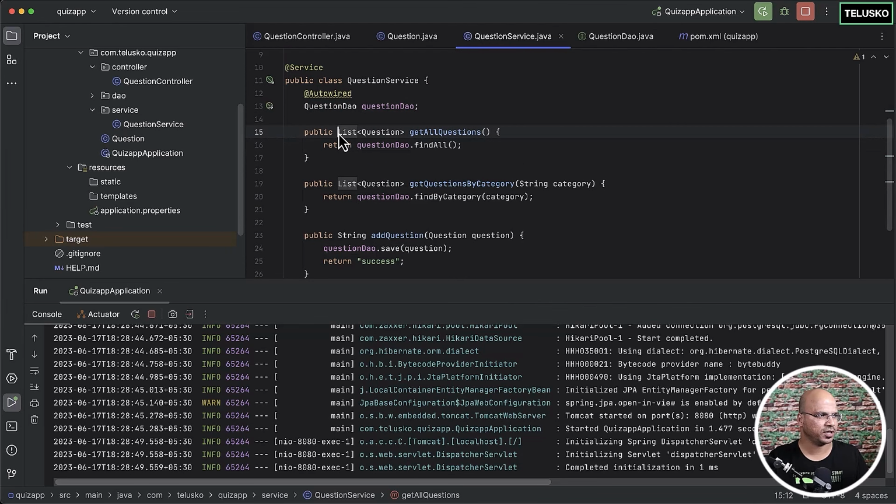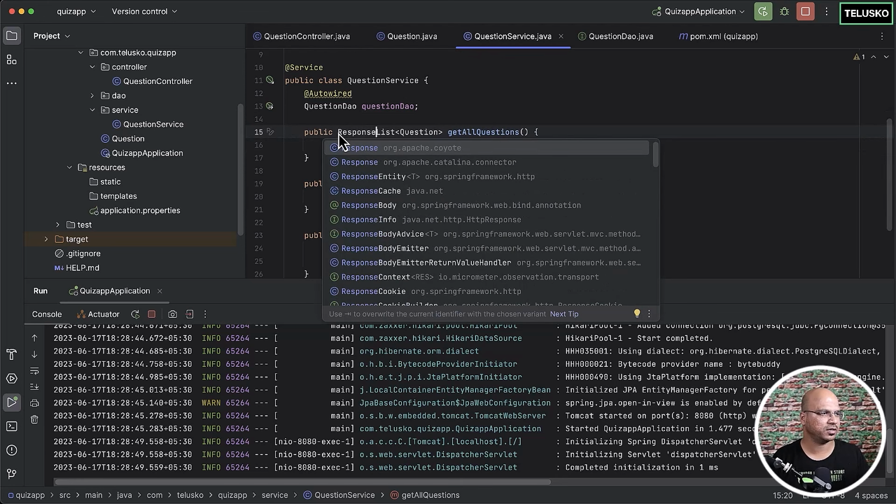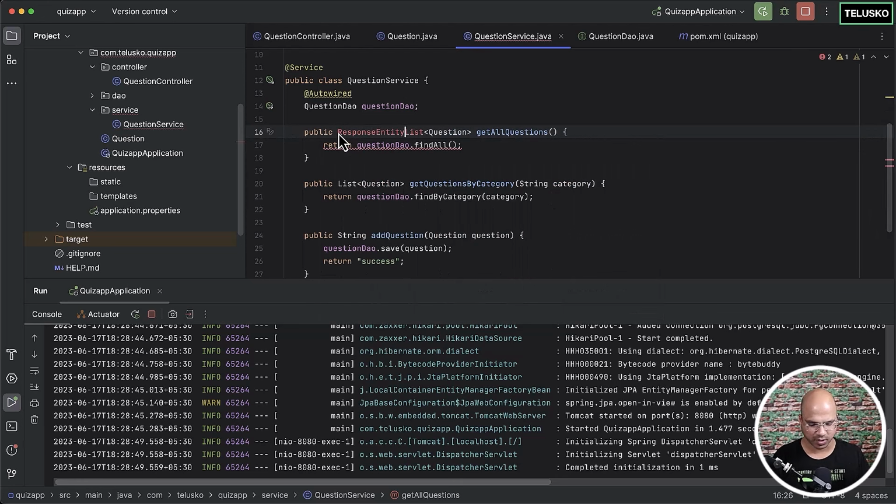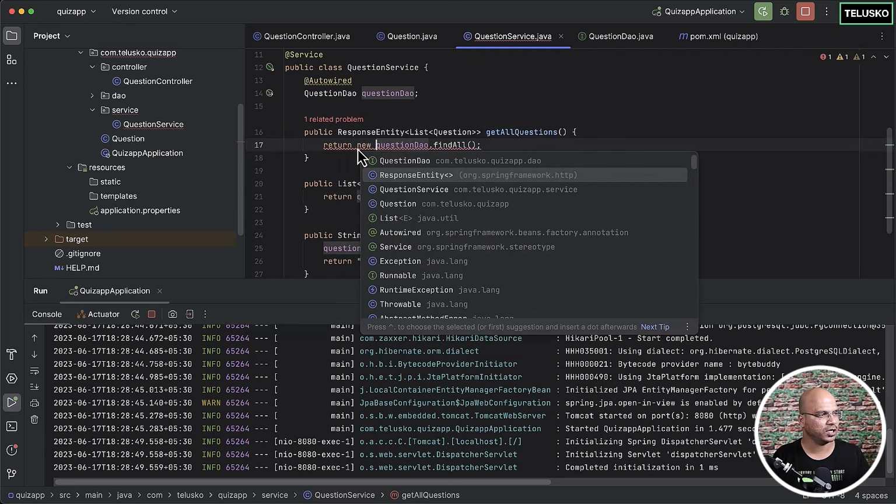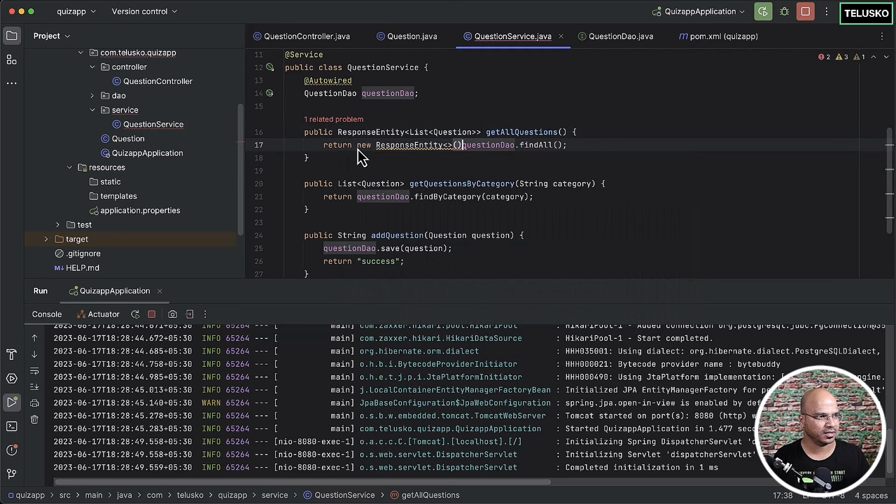So here, instead of returning the list, we can also say ResponseEntity, because I want to handle the exception as well. So it will make much more sense to do that here. And instead of returning this, we can say new ResponseEntity, and then we can pass it here. We can pass two parameters.